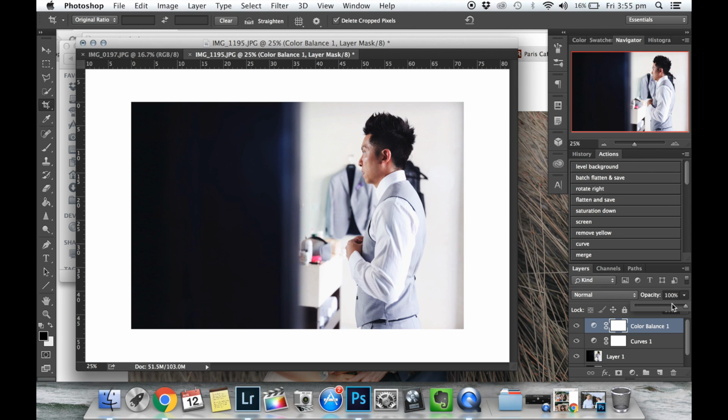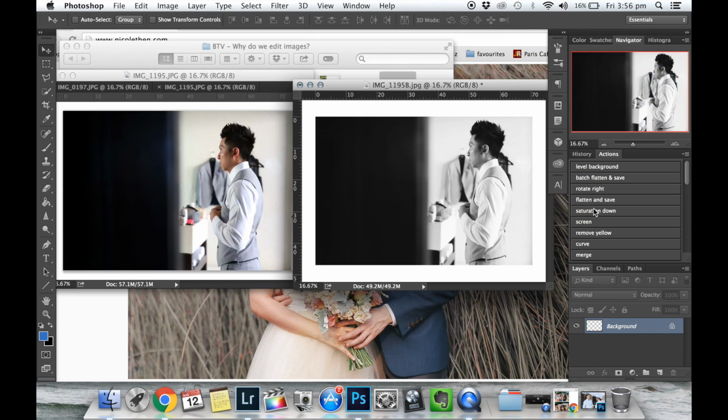When I'm finally happy with the image, I add in my effects, and sometimes if I feel an image looks better or just as good in black and white, I change it to black and white.